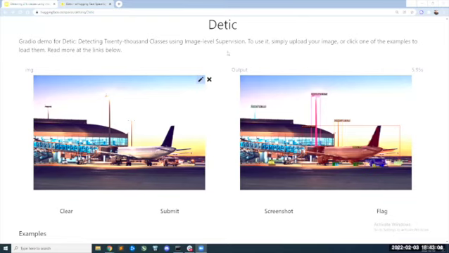Let me know if you guys can see my screen. Yeah, okay. On the left, you have an example input image, and on the right, you have the output. I already ran it for this image, and as you can see, it detects the different things in the image. For example, it detects the street light, the airplane, the cars and the trucks, and at the same time, it also detects the wheels.